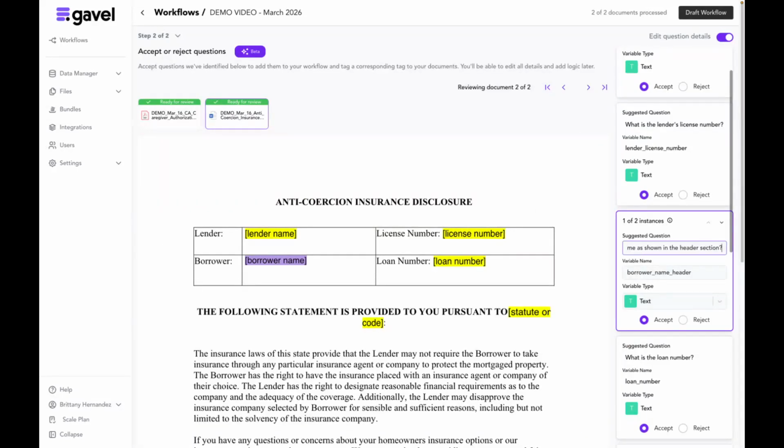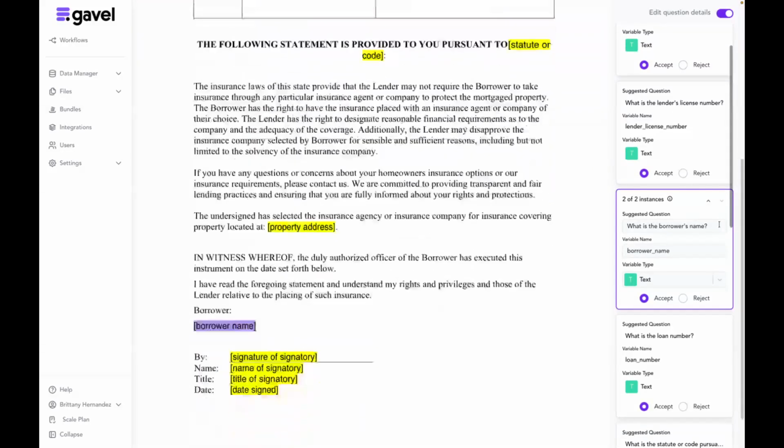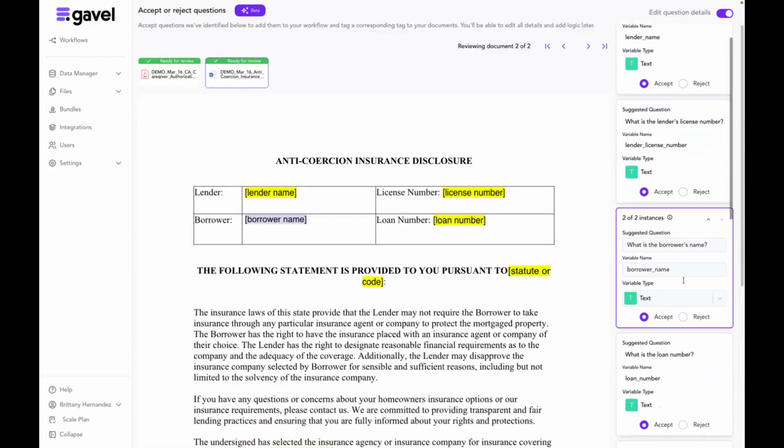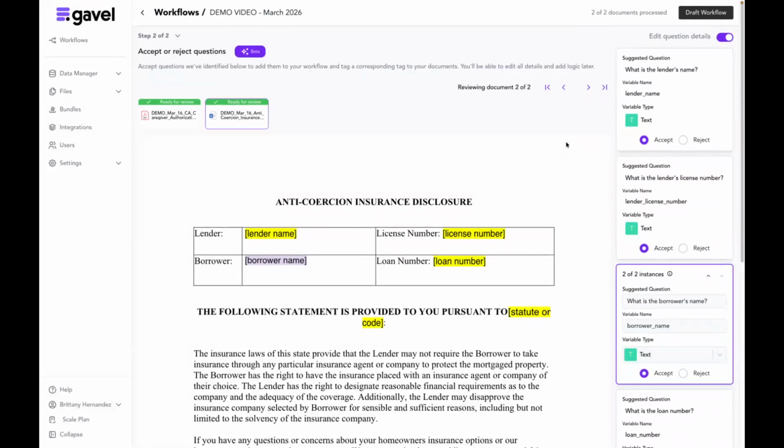Let's move now to our Word document in this example. I can update the question. So I can say, for example, I don't need this to say as is stated in the header section, and I can update this variable name as well. It's also recognizing there are two instances of borrower name in this document, here and here. And it's consolidating that into a single question for the questionnaire where you answer it once and it will populate across the entire document. Once we're satisfied with all of the different suggested questions, we can say draft workflow.